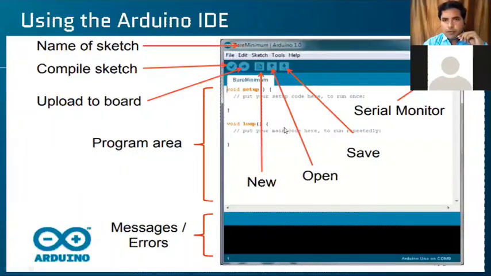As I said in the first slide, it has five sections: file, edit, sketch, tool, and help. And it has different toolbars. First is the name of the sketch. Suppose you are writing a program called LCD display, then your sketch name comes as LCD display, along with which version you are using. Here I have taken a screenshot of Arduino 1.1.